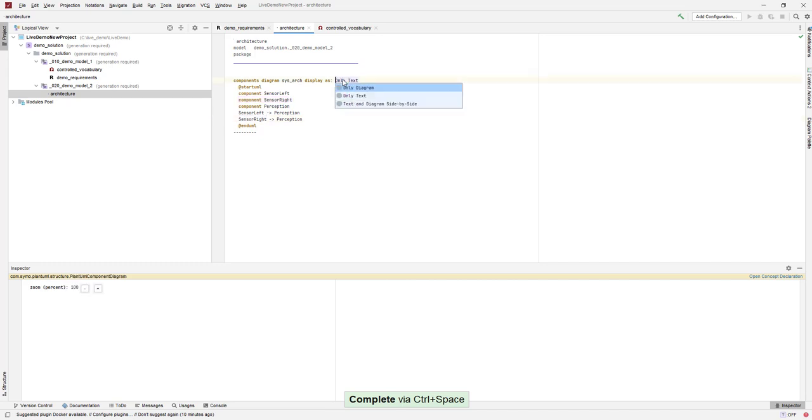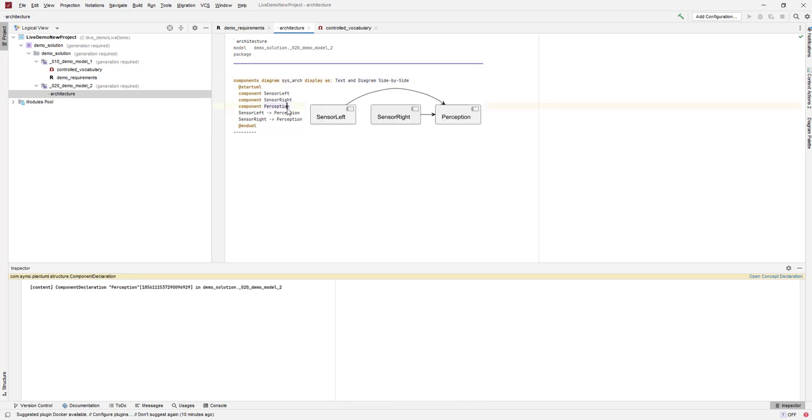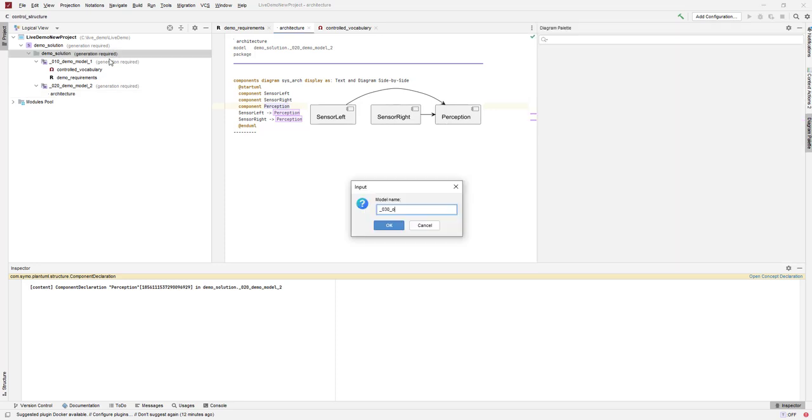We can choose to display only the text, only the corresponding component diagram, or side by side the text and the diagram. We can continue to create models for various aspects, such as operational situations.